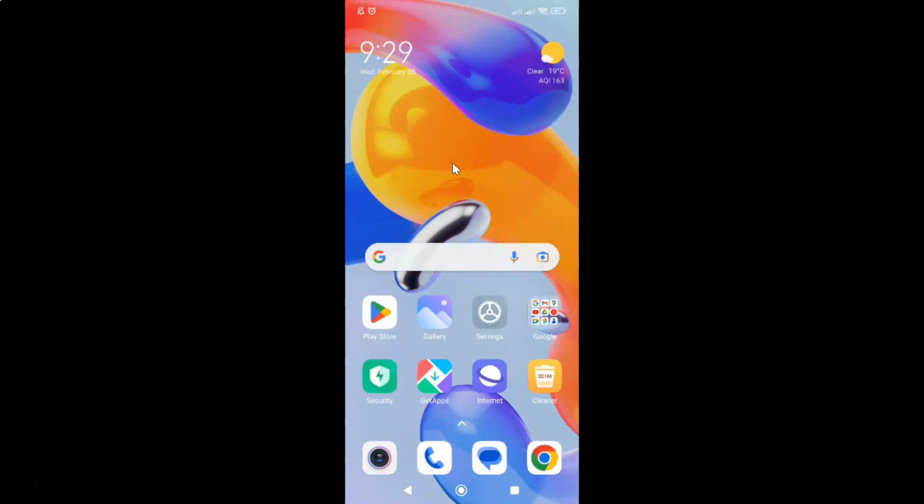Hi guys, in this video I will show you how to add a contact to your favorites on Redmi Note 11 Pro Plus 5G phone. So this is my Redmi Note 11 Pro Plus 5G phone.